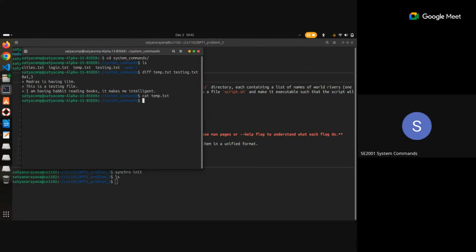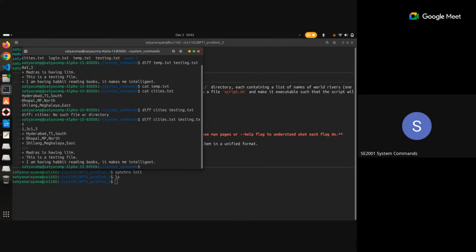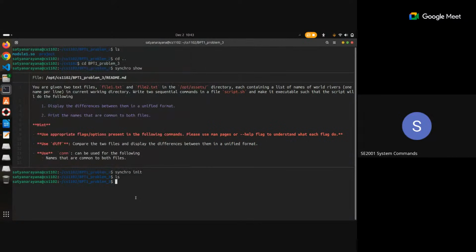That's the reason. So cat cities.txt, what is there in this? It's there. So let me compare these two, testing and cities.txt. So definitely each line is totally different. So we got it, but we wanted just a help for it.